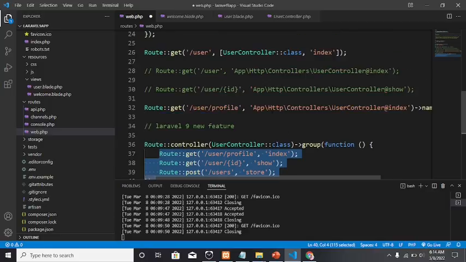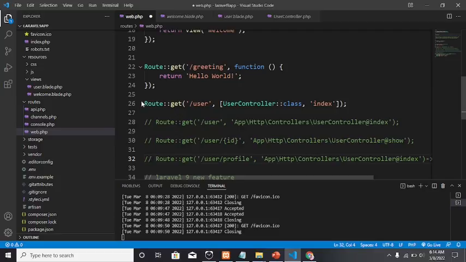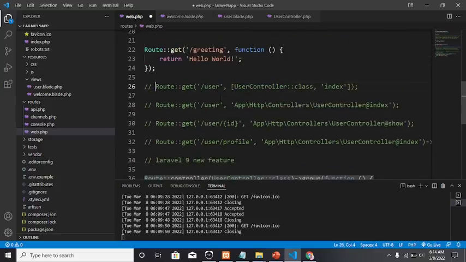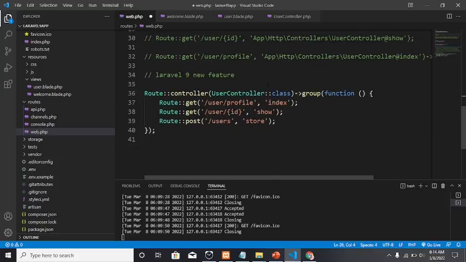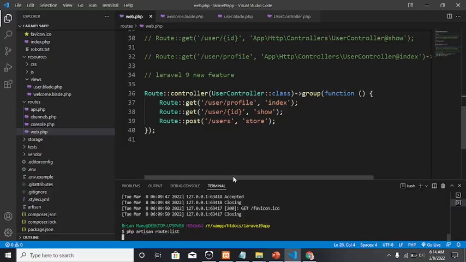So let me comment this one as well, so we don't need that one to be alone, and this one as well. You can see we have saved a lot of routes which were just individual and just combined them. Now let me destroy that server. Now if I run this command, php artisan route:list, let's see something here.